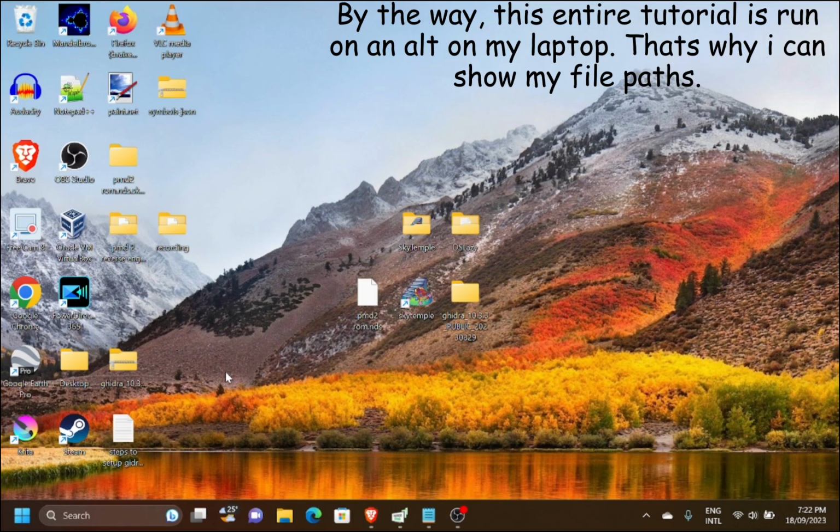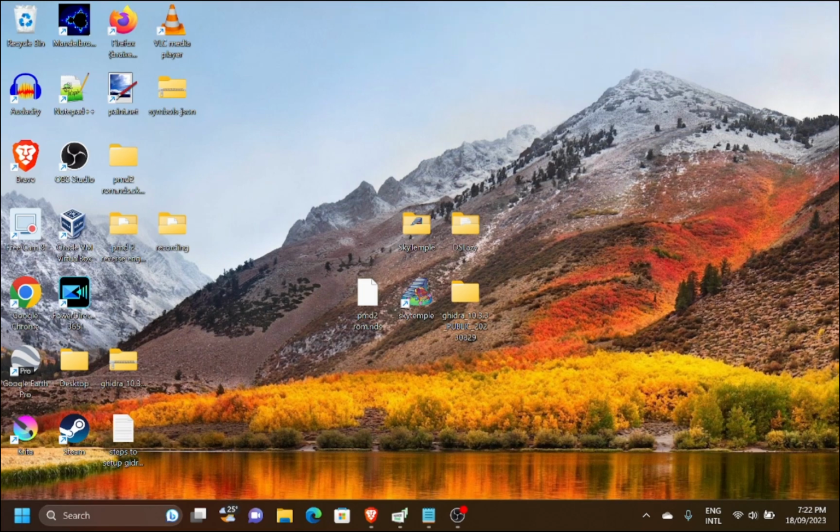Alright, hello. Today, in this tutorial, I will show you how to set up a Ghidorah reverse engineering environment for PMD2 Explorers of Sky. Now, if you do it correctly, this is a fairly quick process. And in this tutorial, I'll make it as simple to follow as possible. So let's jump straight into it.